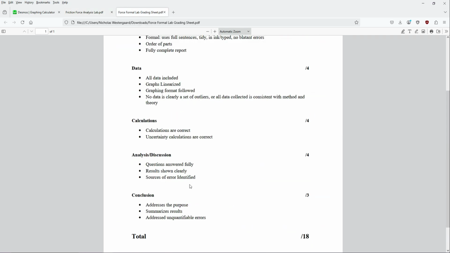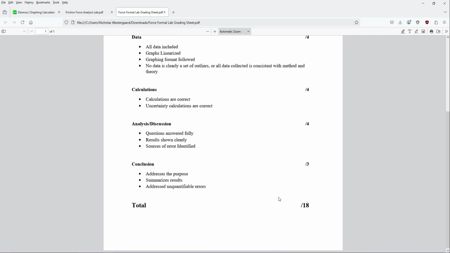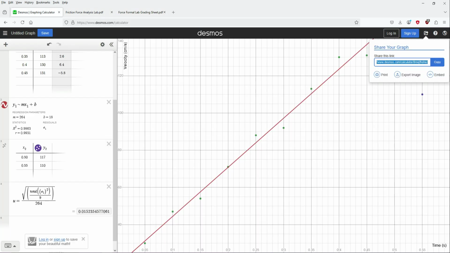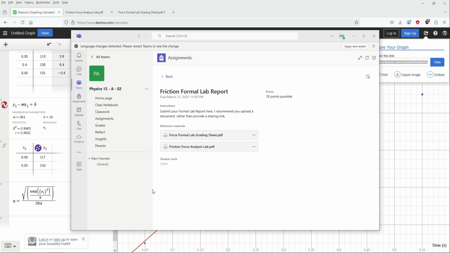Yeah, that one's just follow the analysis section, and then your conclusion here. Address the purpose, summarize results, address unquantifiable errors. Each point doesn't necessarily correspond to a point value, but it's related. So that's how it's going to be marked. That's how to do the analysis. And this is how you're going to submit it.